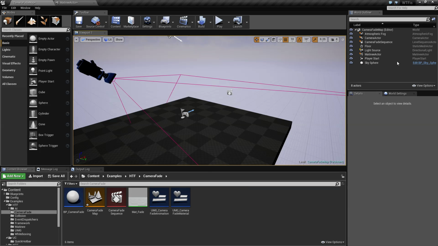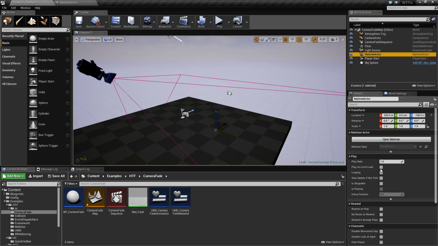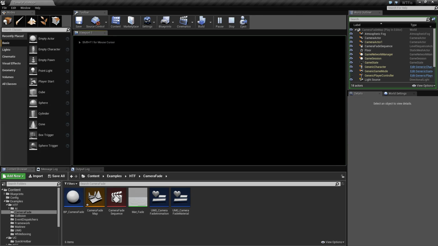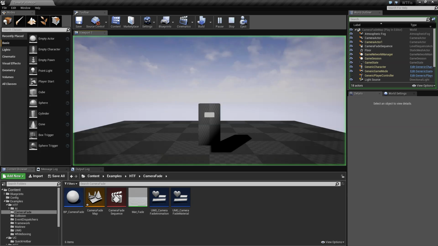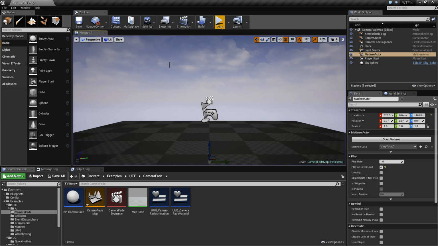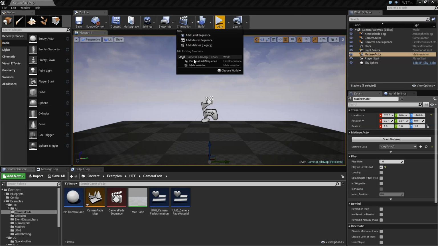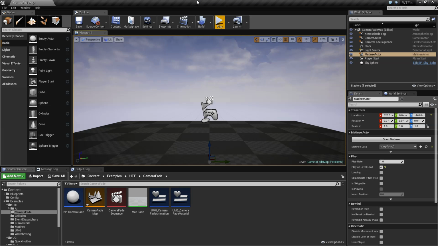We'll go to our Matinee actor itself. We'll go to play on level load and we'll hit play. We'll close our Matinee. And then as you can see, it faded out. Hit play again and it fades out. If you want to, of course, reverse that, just make sure you have 0 for your clear, no fade value, and 1 for your faded out value. So you could go from 1 to 0. That's how you'd fade using a fade track with Matinee.